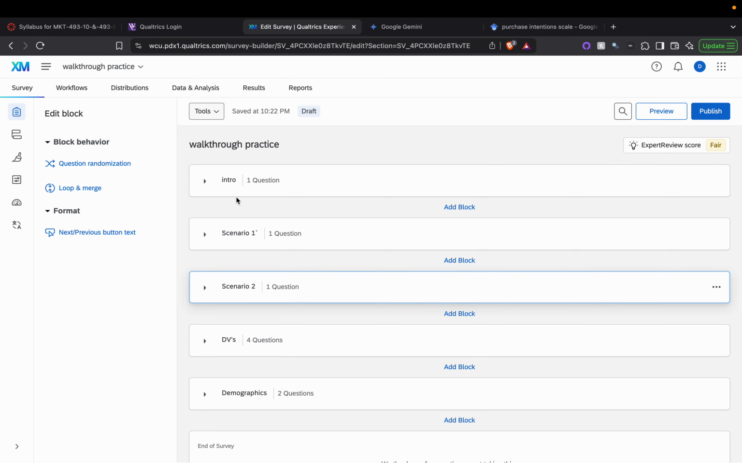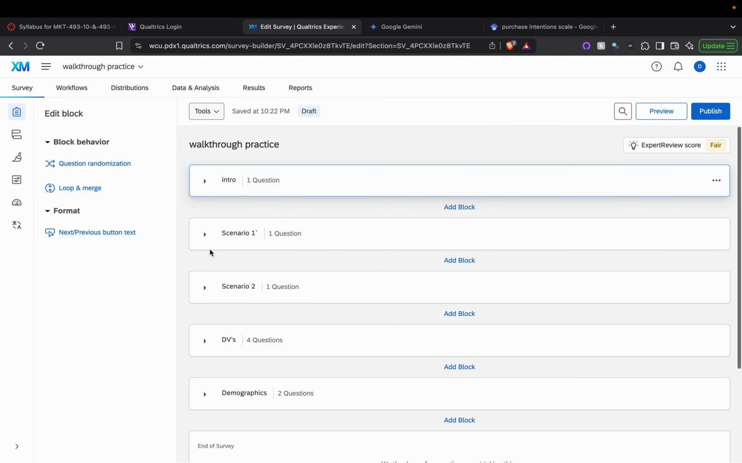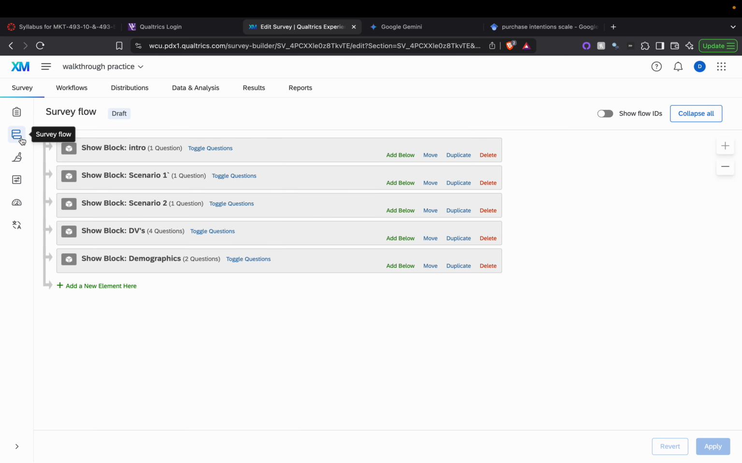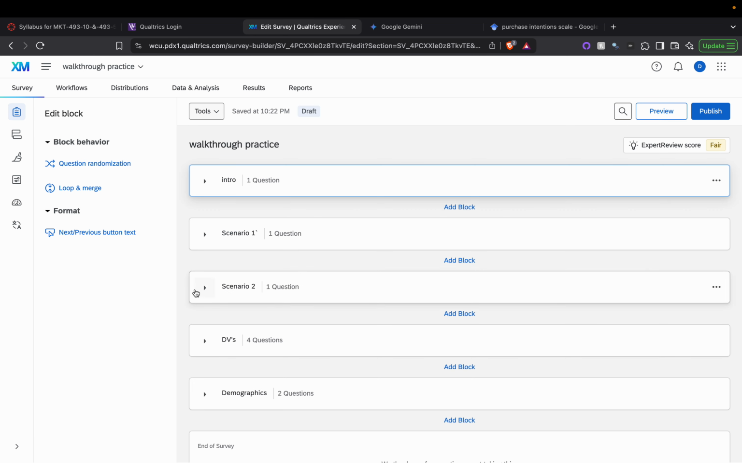So, to avoid the scenario in which someone's going to see all of these conditions at once, especially once you have multiple conditions, what you need to do, and this is crucial, you need to go to survey flow, and what you're going to see here is essentially an outline of the survey you just created, which is why I emphasize these blocks, because it makes it much easier.